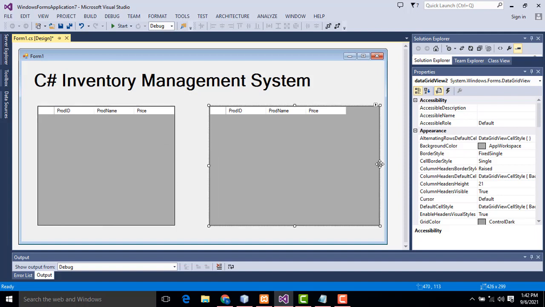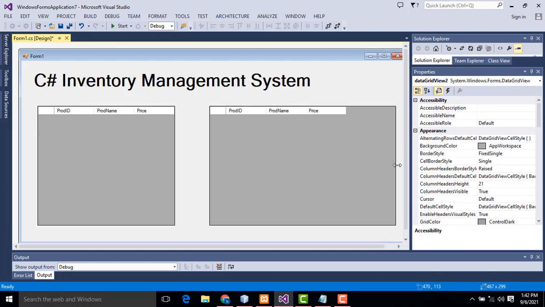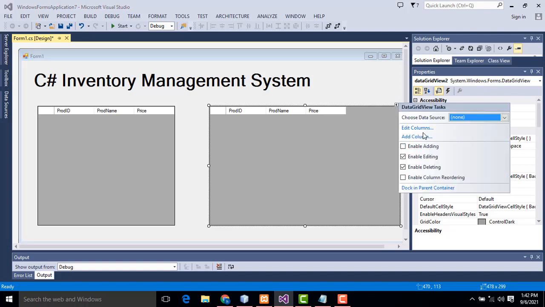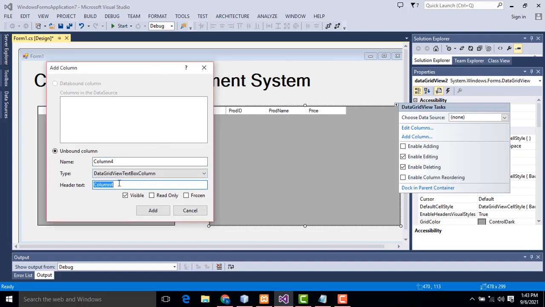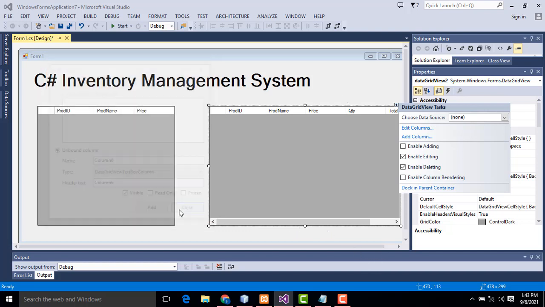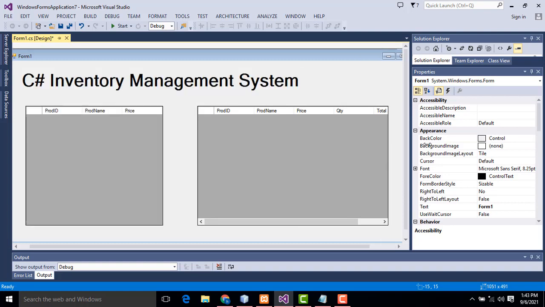For data grid 2, we have to add 2 additional columns. Click on this arrow, add column. Price I have already added; the rest of the columns are quantity, and after that another one, total. We have to add those columns. Right, that's it. Close it. That's the thing we have to do.